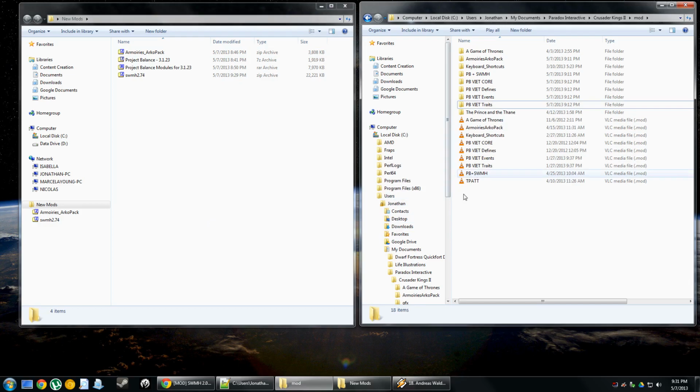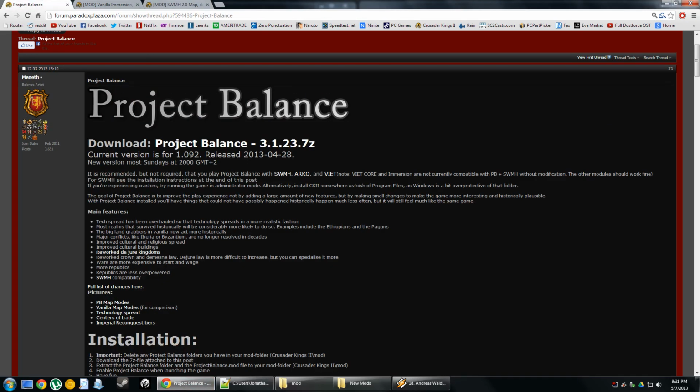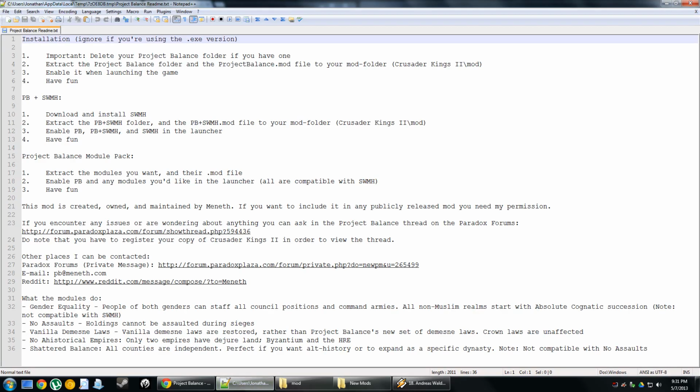Next up is I was also wrong about this not needing to download Somewhat More Historical. That is actually, in fact, not included. It says in order to use Project Balance plus Somewhat More Historical, you need to first download and install Somewhat More Historical. Excellent. So let's do that.